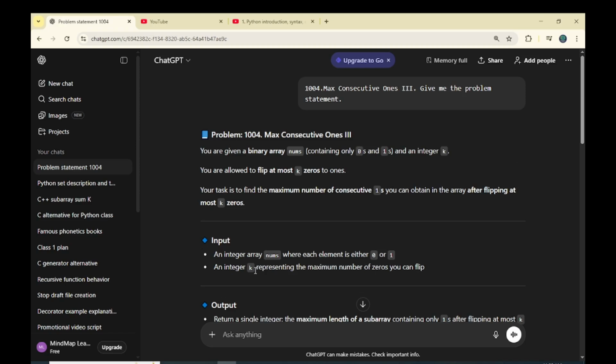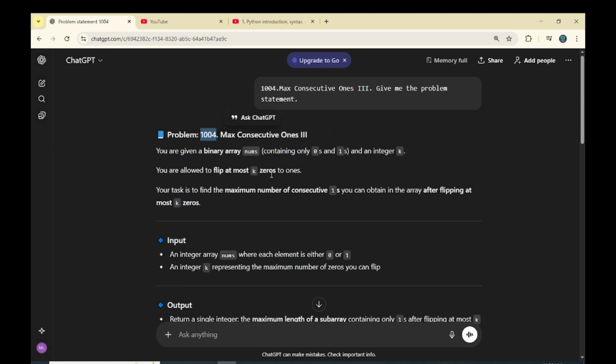Hello everyone, in this video we will see another sliding window problem, and that is maximum consecutive ones, right? This is problem number 1004 in LeetCode. We are going to read the problem statement.